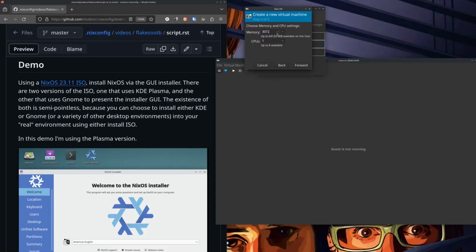So I'm going to give this thing 8 gigs of memory and 4 CPUs.